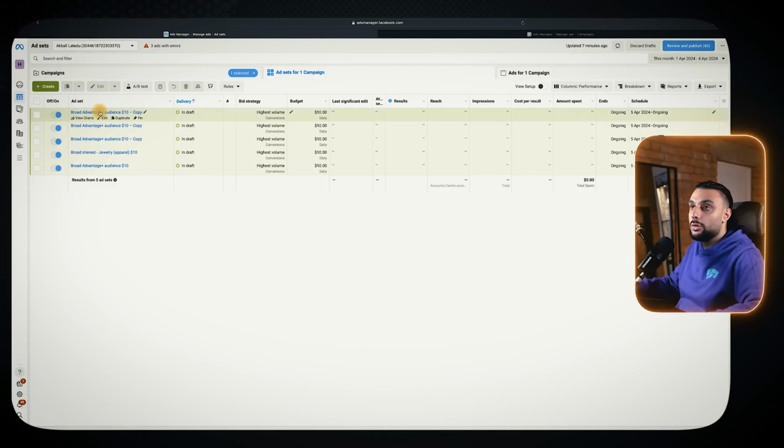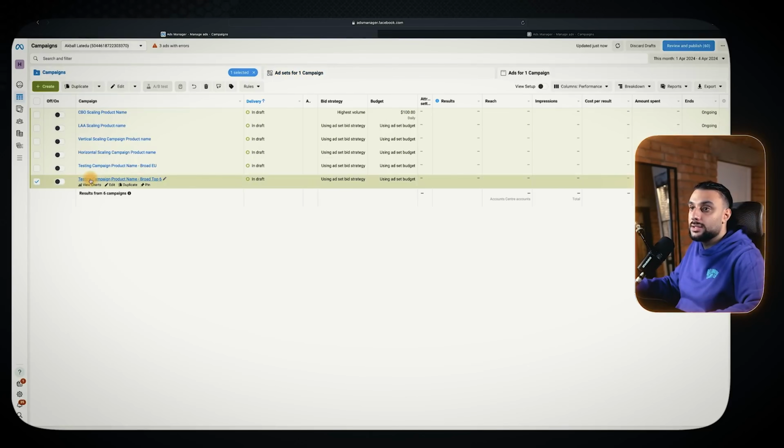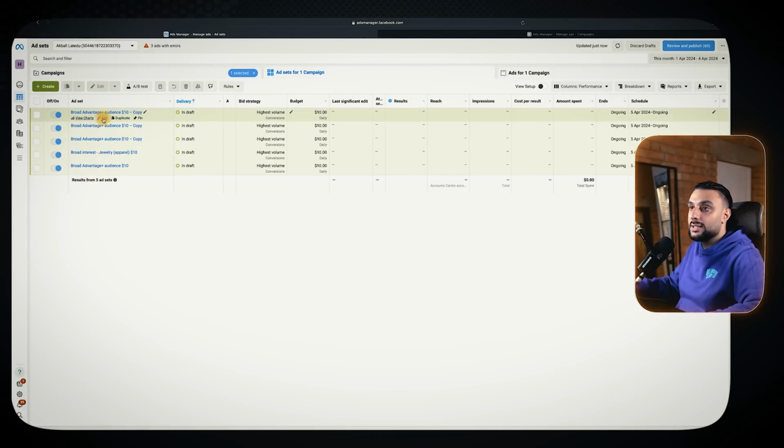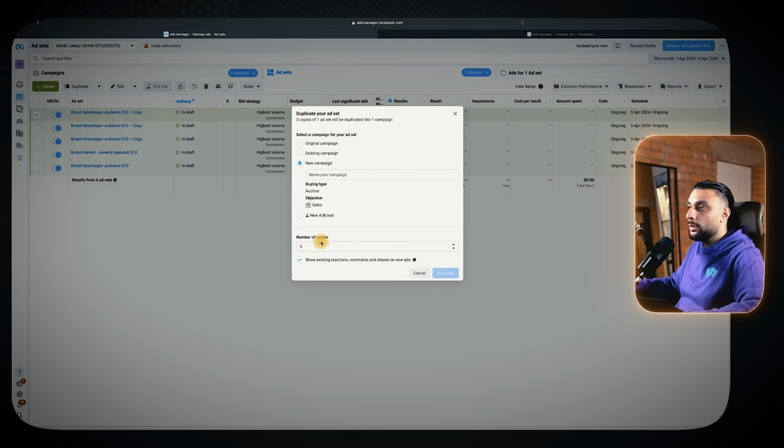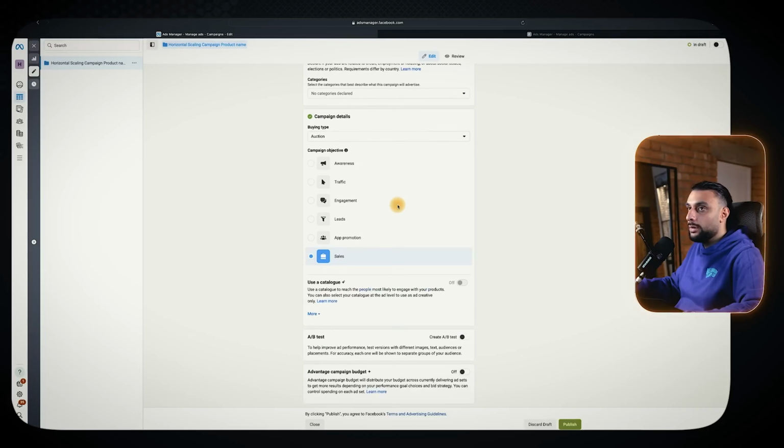So what you'd do is you'd go into your original campaign by going to campaigns, clicking on your original, and let's say hypothetically this one here has got a break even ROAS and it's on day 5. We're then going to click the duplicate button right here. Then we're going to click new campaign. Then we're going to change the number of copies to 3, and we're going to change the campaign name to horizontal scaling campaign. So in this campaign, everything remains the same.